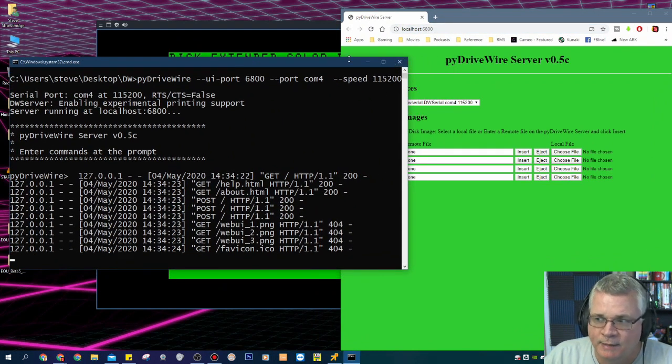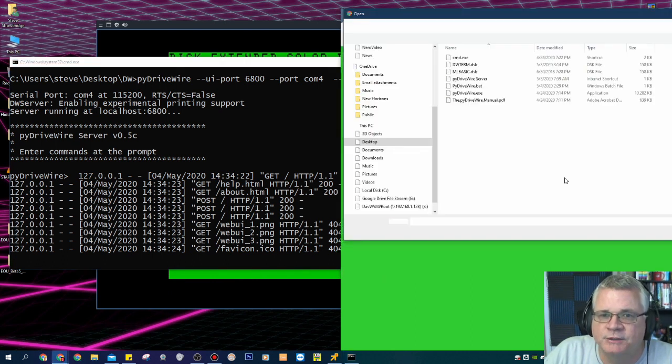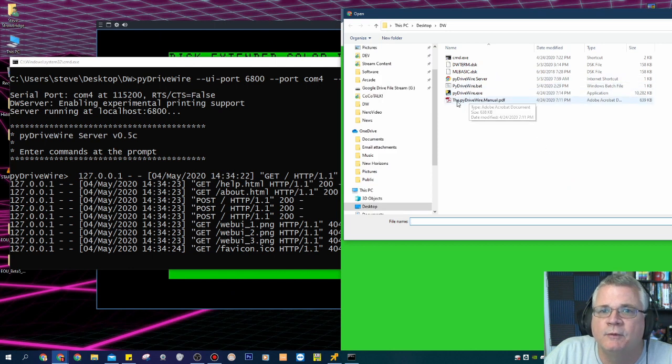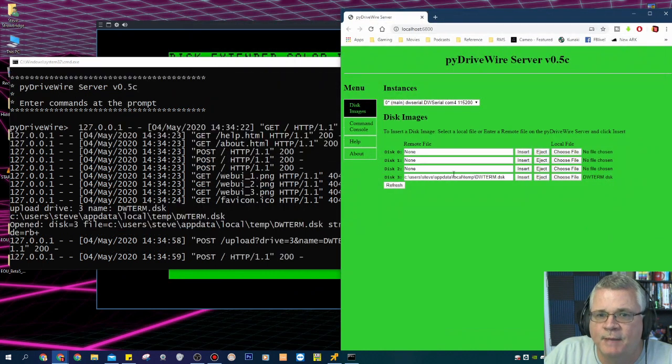Now, what I had to discover yesterday, and now I know what the problem was and what the solution is, I'm about to show you. Hopefully this is not going to get too technical. What I had been doing in the past was using the choose file option to browse to my DWTerm.disk file to mount that disk file in here. Now, what had happened automatically was this. This is what Michael Furman has told me. This is a web browser security feature.